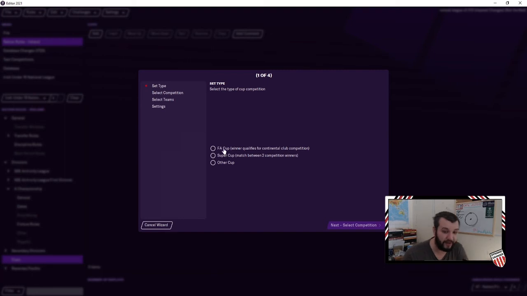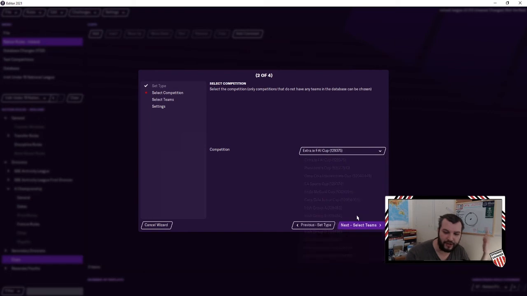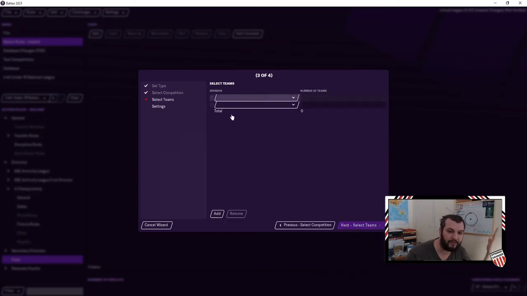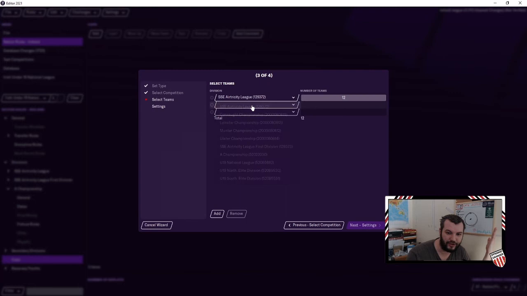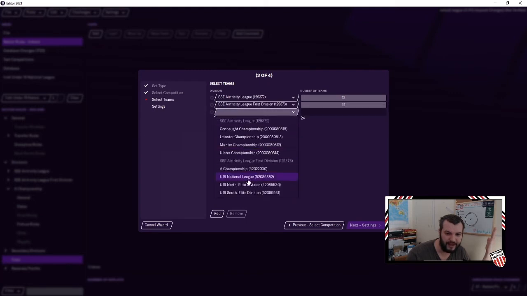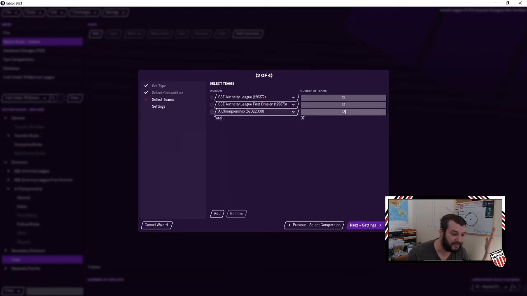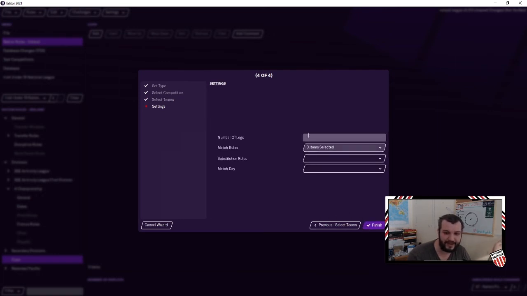We're going to design an FA Cup system that's going to provide teams to the Europa League. So FA Cup, it's going to be the extra time FA Cup. And then I'm pulling from three divisions. So it'll be the Airtricity, the First League, and then the A Championship. And notice it's 13 teams, just the 13 first teams. Or I can select that and put in 24. Nope, it'll only give me the 13. So there you go. And this is going to pull from first teams. Next settings. Number of legs.